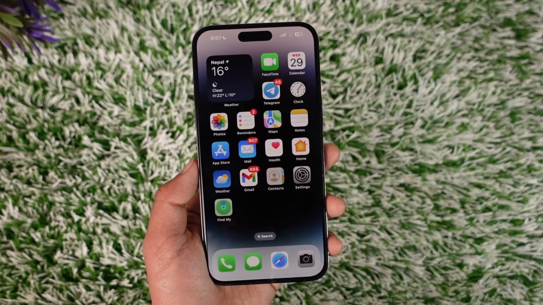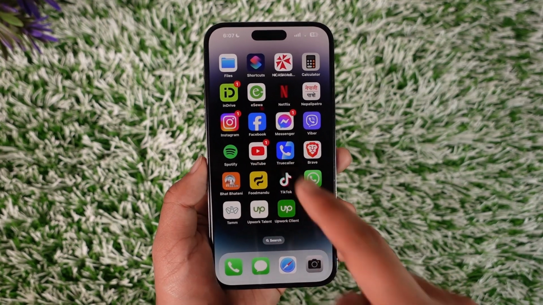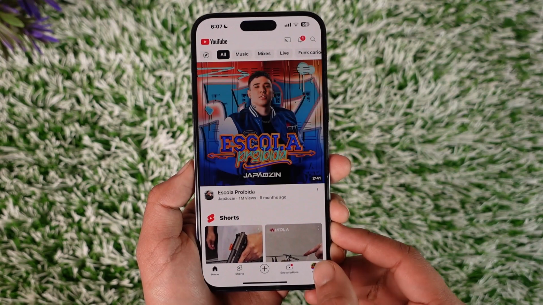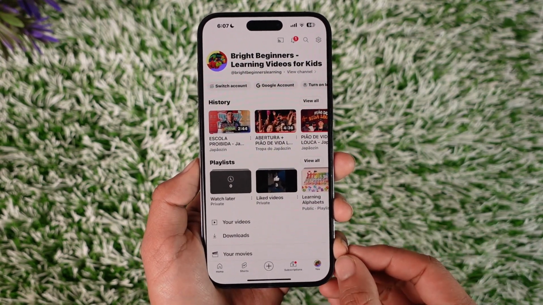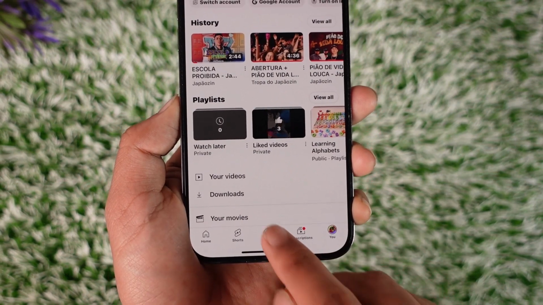So if you would like to upload a video from YouTube on your iPhone, all you have to do is very simple. Go ahead and make sure to launch the YouTube application here, and once you launch the YouTube app, make sure that you are logged into the correct channel from which you would like to upload the video. And from the bottom of the screen you'll find the plus icon.